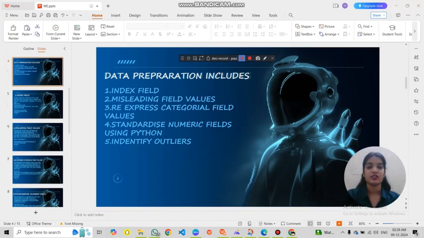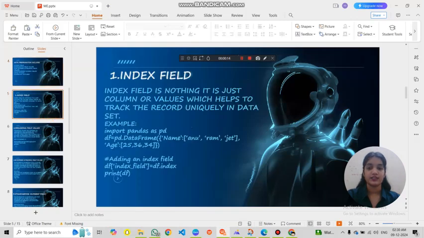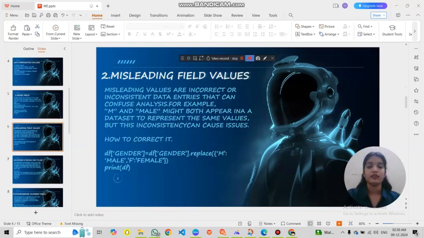Additionally, data preparation includes index field, misleading field values, re-express categorical field values, standardized numeric field using Python, and identify outliers. Our first is index field. Index field is nothing, it is just a column or value which helps to track the record uniquely in a dataset. Number second is misleading field values.